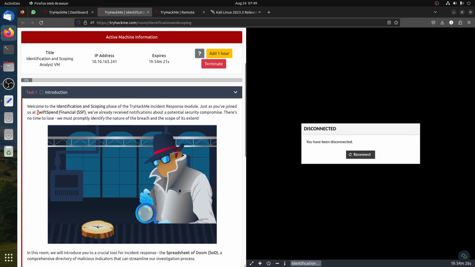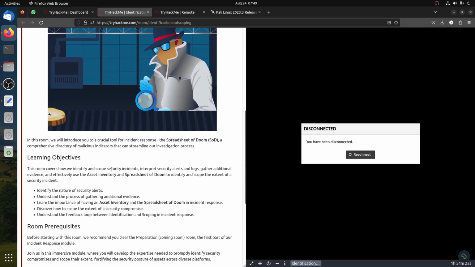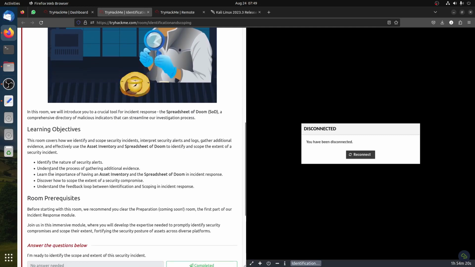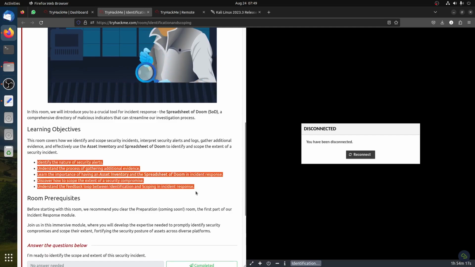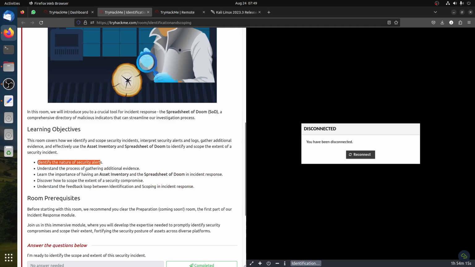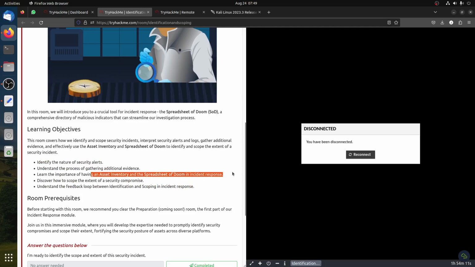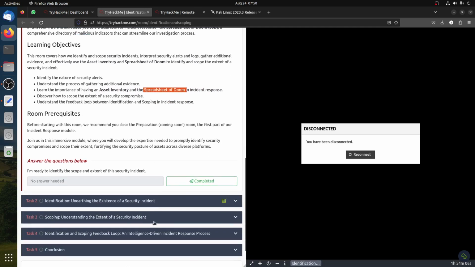Of course we have a fictional company, Swift Spend Financial. That's the one in our lab. As I said, this is more a phase about identification: understanding the process and having an inventory of what you have in your computers. And then we have this spreadsheet of doom. We'll have it later on.